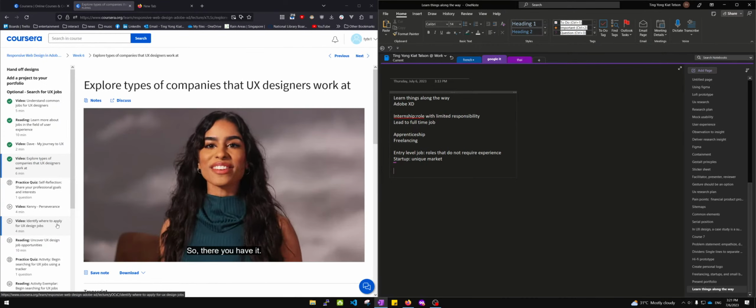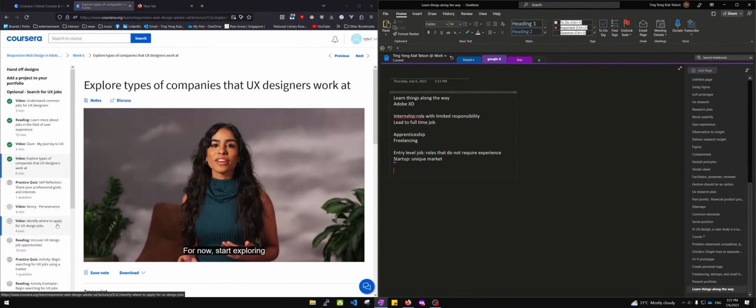So, there you have it. You now have a strong baseline of knowledge for your job hunt. You'll also want to narrow your job search with other details, like your preferred location or level of experience required. But we'll get to that later. For now, start exploring online and take notes of jobs that pique your interest.